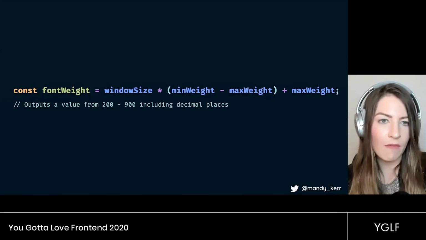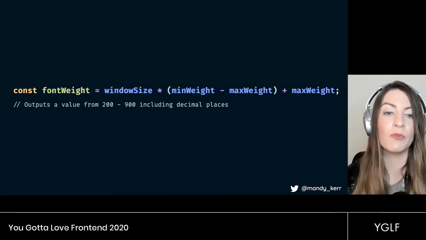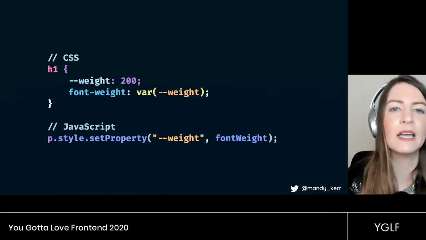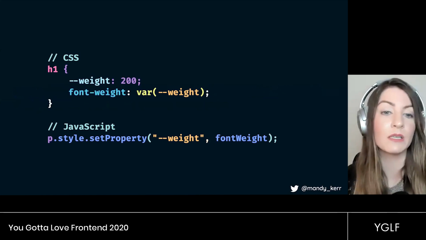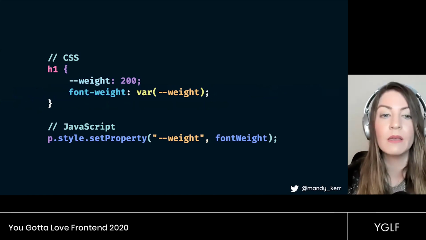And what that will give us is a font weight based on the size of the viewport between 320 and 1440. Then you update it in your CSS. Now you can do this however you normally would. I like to use CSS custom properties because I think they're great. So you can have a weight custom property.